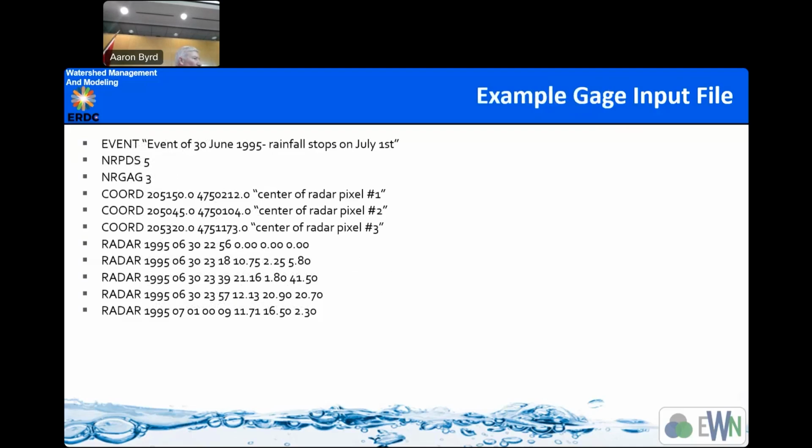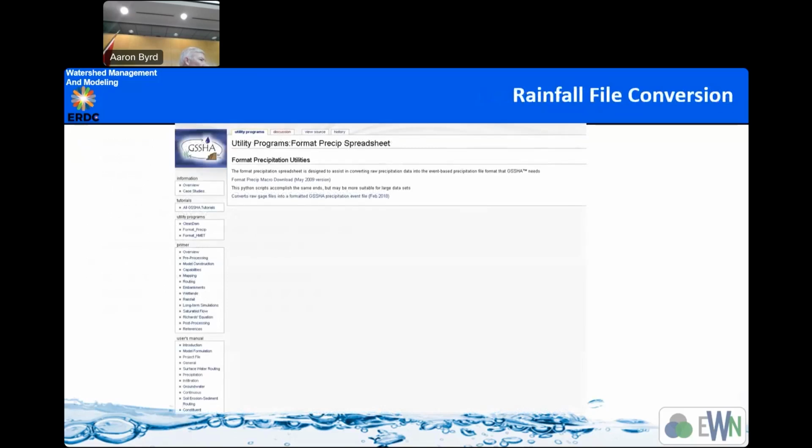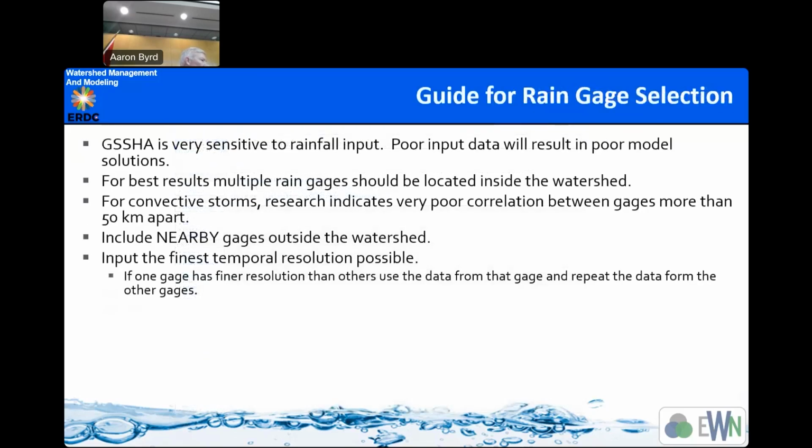So there's an example of what one of these looks like. Tells you the name of the event, which can be anything you like, the number of points in your file, the number of gauges, and then those coordinates like we talked about, and then the rainfall specified for each of the gauges. In this particular example, it's a radar. Rainfall file conversion.